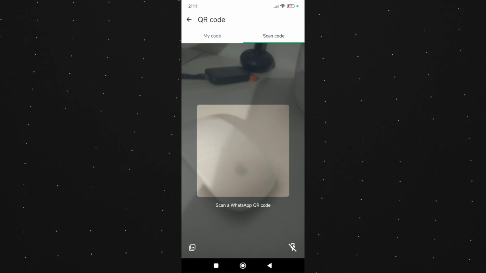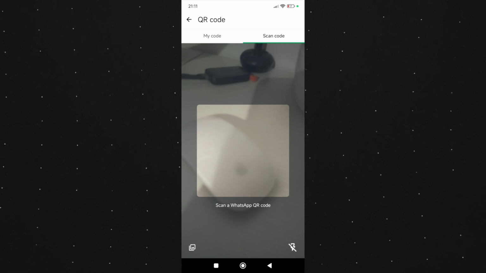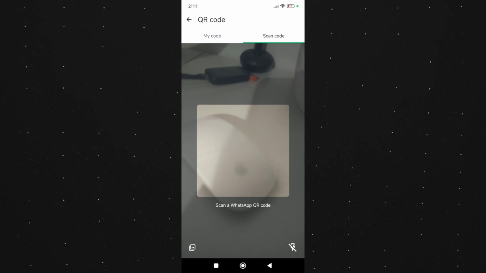QR codes on WhatsApp make it so much faster to connect devices and add new contacts without typing out numbers.